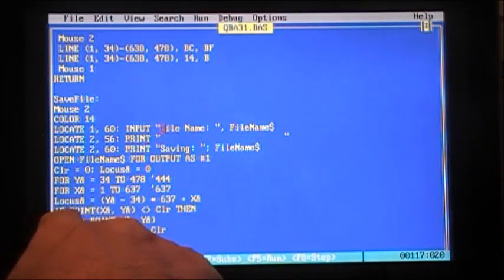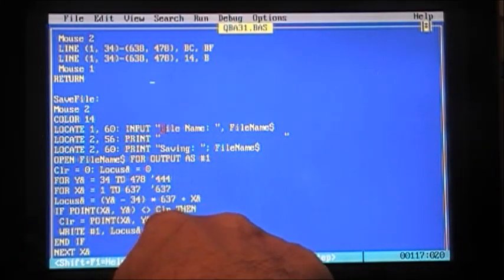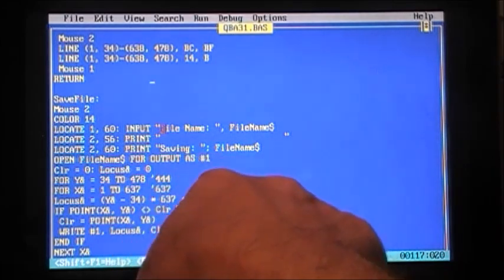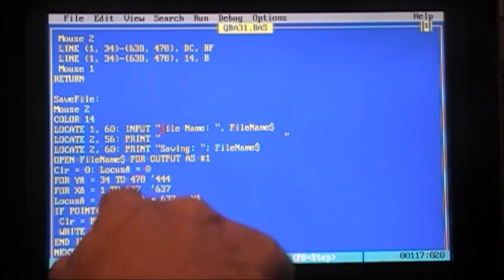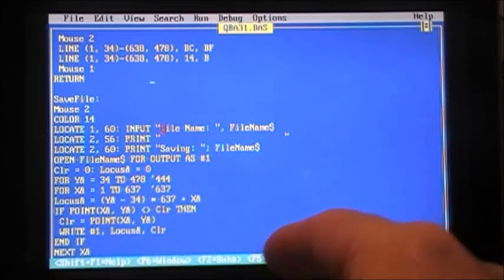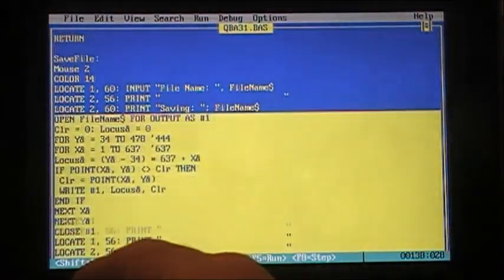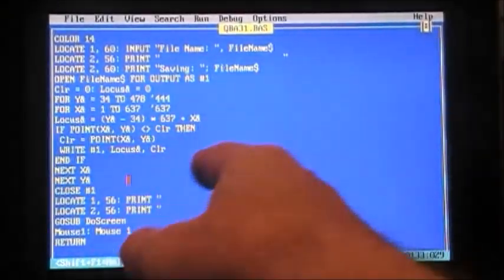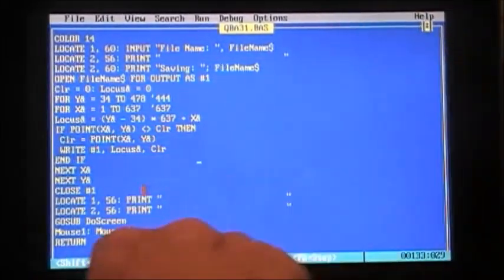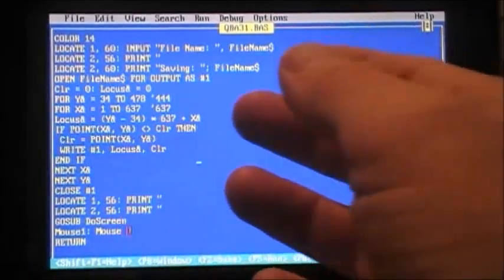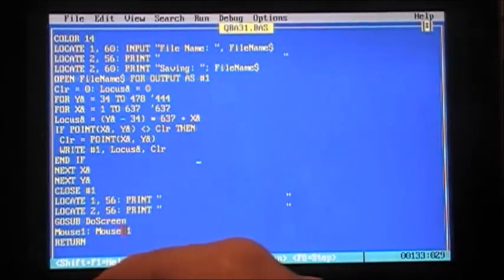And then we look at that point, and if it's not the same as the current color, then color equals point, and we write that information to the file: locus, which is the current pixel, and then the color. Now we cycle through the X and Y until we're done. Close 1. We clear out this section up here, and then we go subdue screen. And then mouse 1 turns the mouse cursor back on.